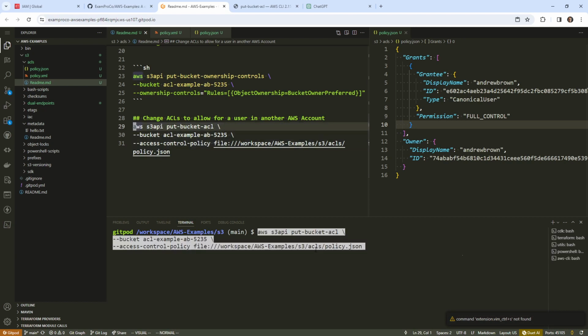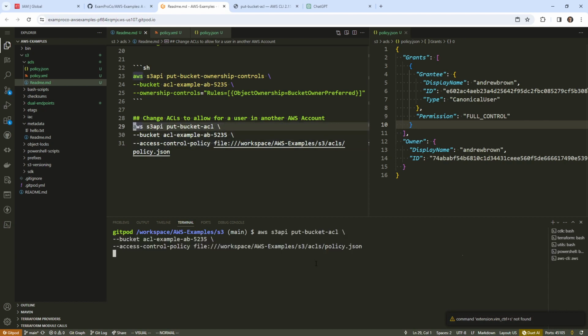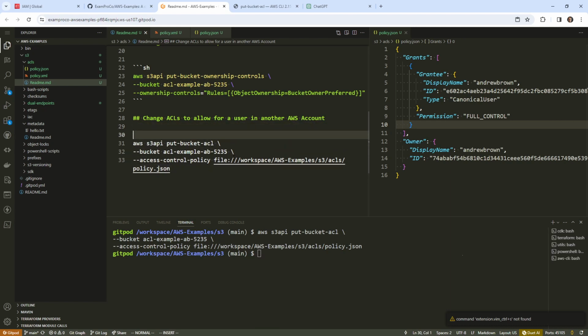And fingers crossed that it works. We'll hit enter. Boom. Okay. So there you go. Sometimes you have to work through issues, even if you don't have the appropriate documentation. So that was well worth it.